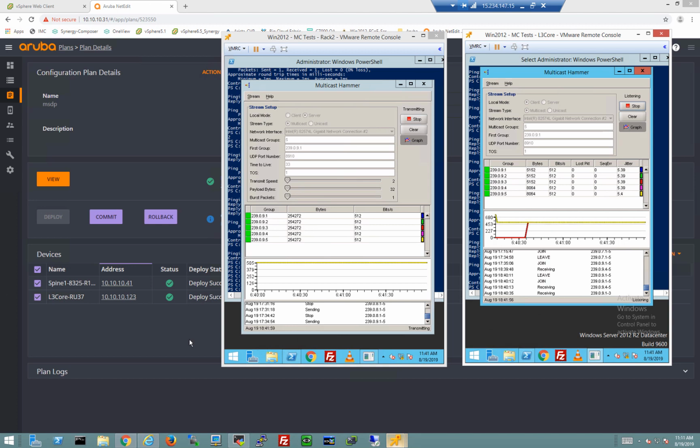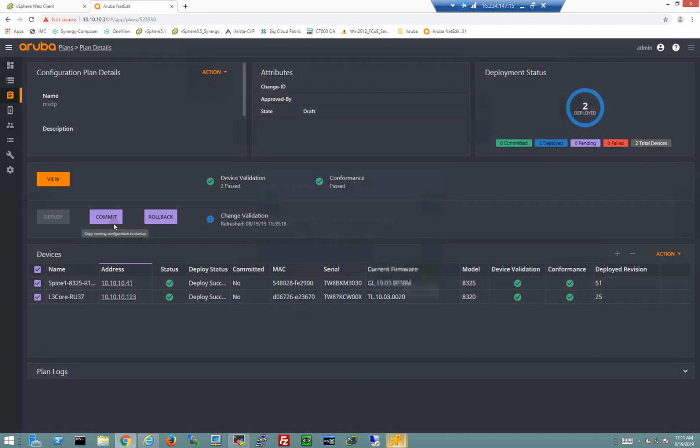So now we've got multicast traffic being streamed within the spine and leaf environment, and of course also to the other BGP autonomous system number. So now that the config is good, I'll go ahead and commit the config and write it to the startup config, and we'll be good to go.